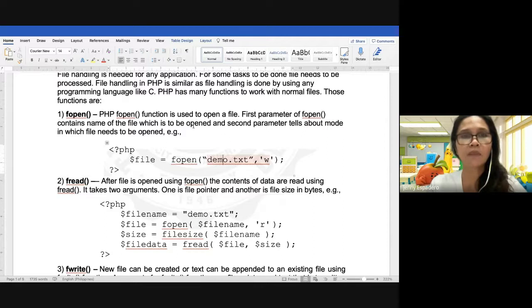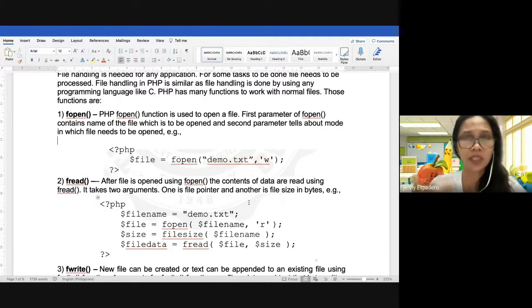And then the second parameter, it tells about the mode in which file needs to be opened. Okay, or it could be W for write, it could be R for read, so in which it will be discussed later. Okay, so using this line here, you can open a file, and the file that you open goes to the variable called file.